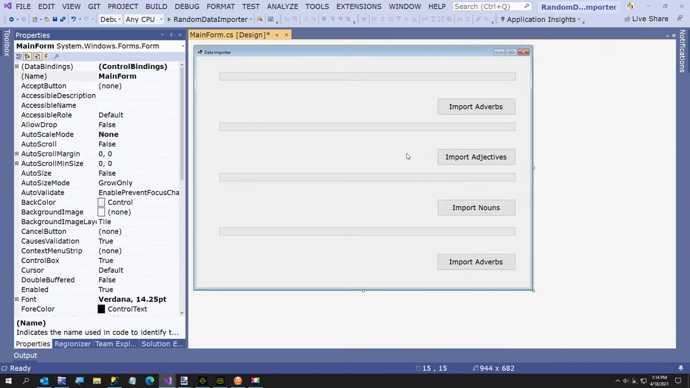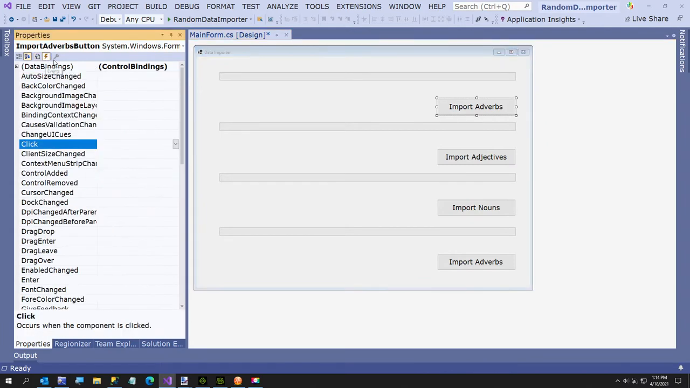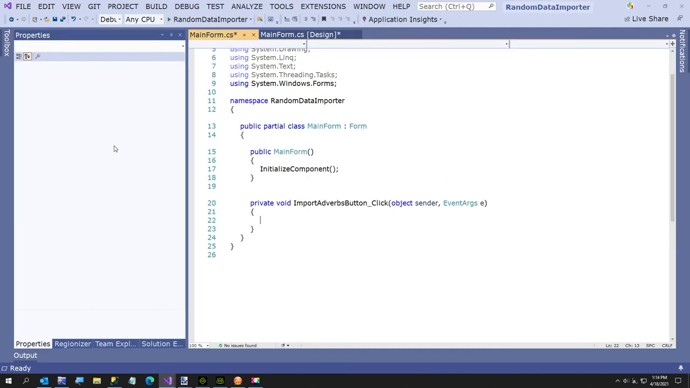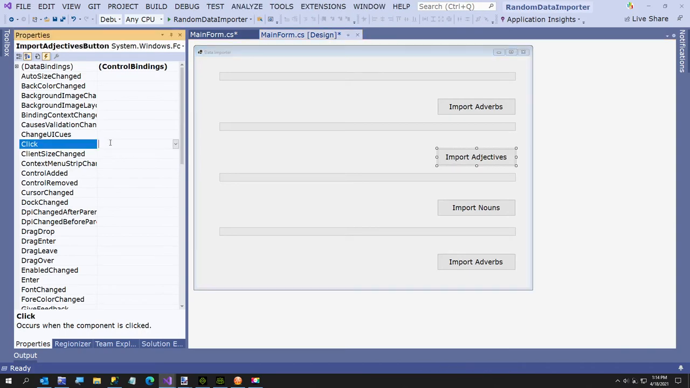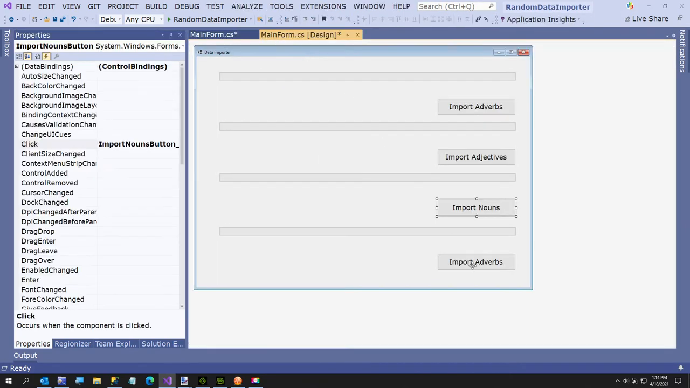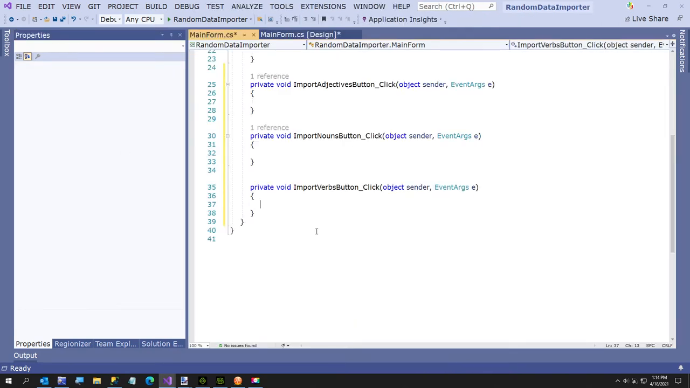Now we just need our events. So I'm going to go ahead and create our little click events. I'm going to do the adjectives, nouns, and adverbs. Okay, so we've got all this.